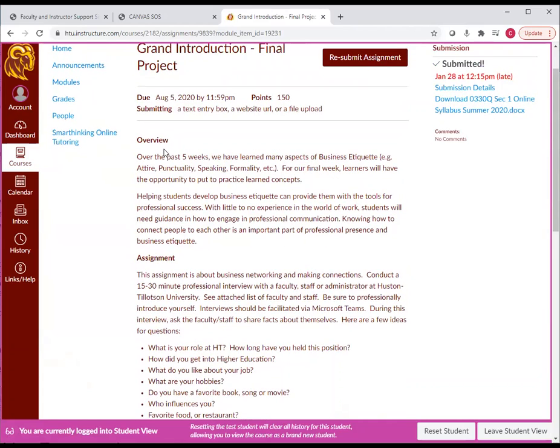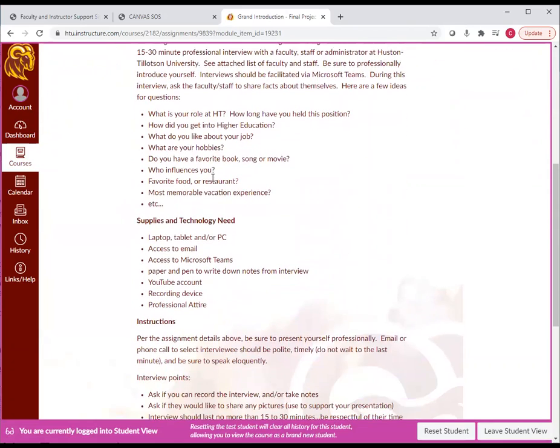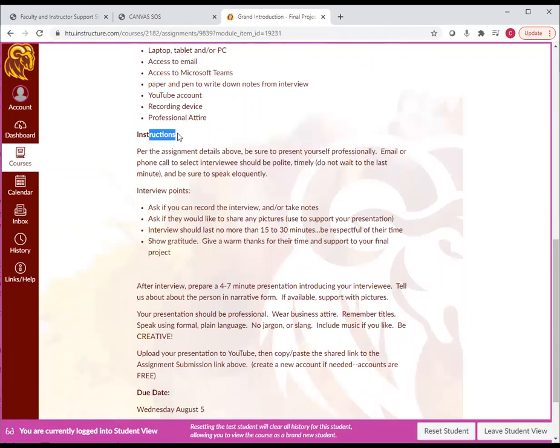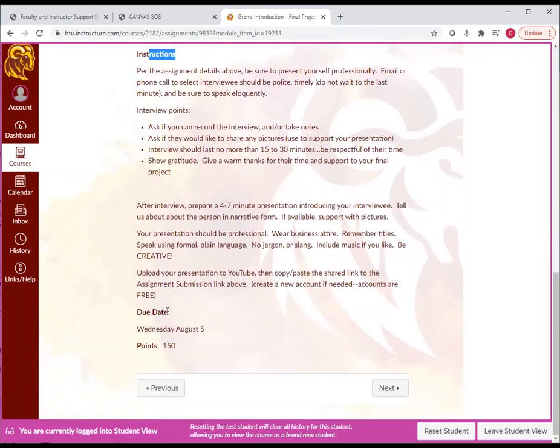I personally have put in an overview. I am telling the student about the assignment. The students are provided with supplies and technology as needed, and then I give the instructions on how they are to complete it by the particular due date.